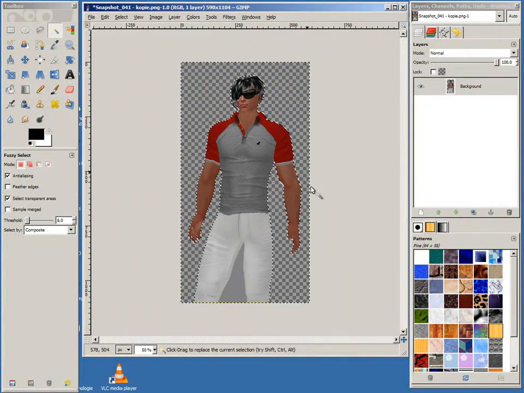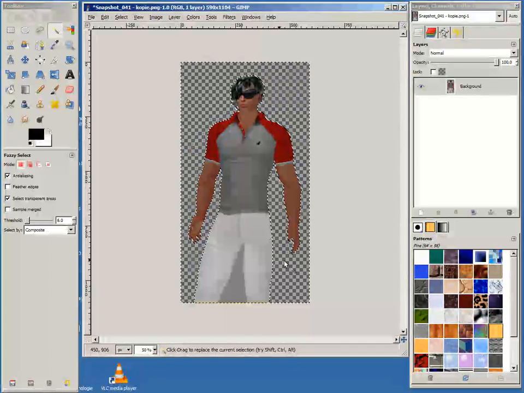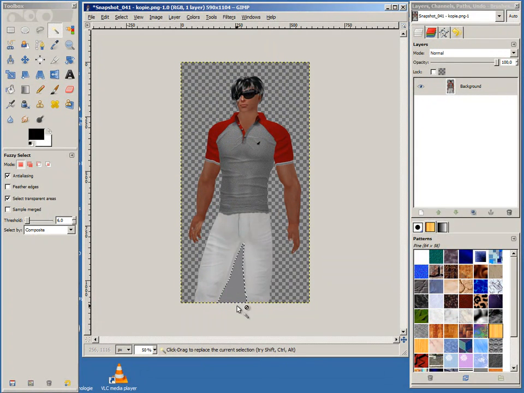This check pattern means that there is transparency. I do the same here, hit delete, and there is my transparent figure. I could use this transparent figure now in the vendor as we are going to make it, but there is something else that I want to show you.